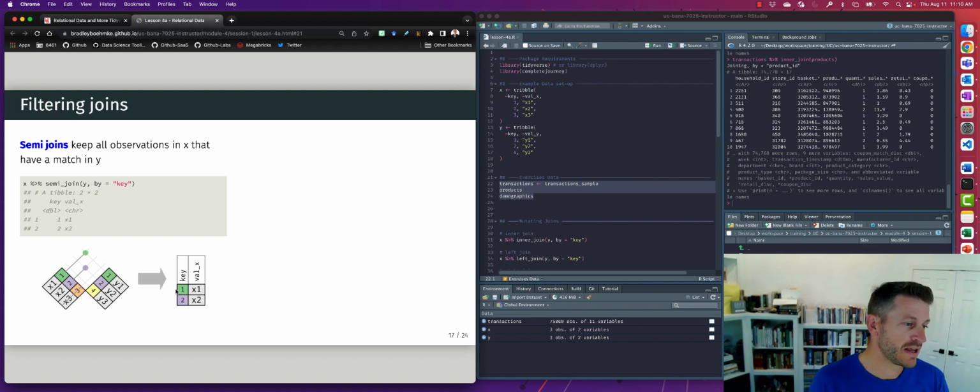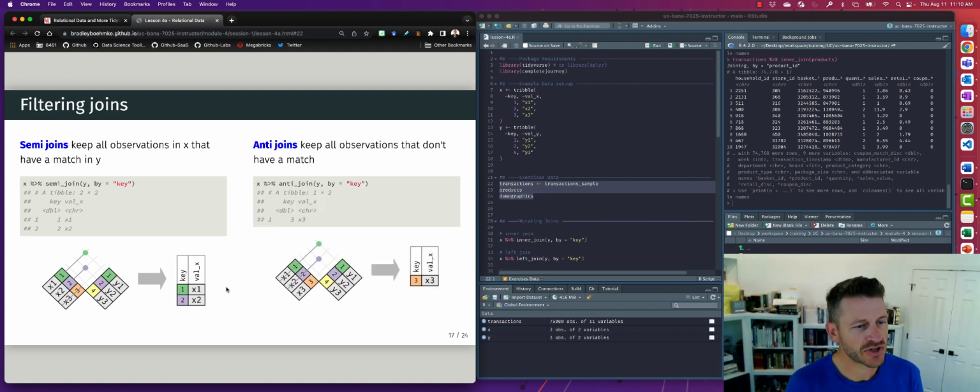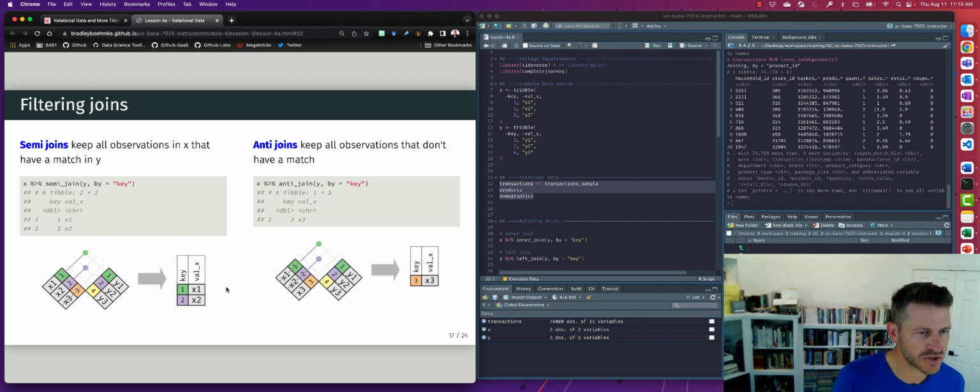Okay, so think of it this way. All we're trying to do is identify which observations have a match in the other data frame, and we're going to keep those, and we're going to filter out the other ones. Now an anti-join is going to do the opposite. An anti-join is going to say, find those where there is a match, and we're going to filter those out and just keep the ones that do not have a match, which we see here.